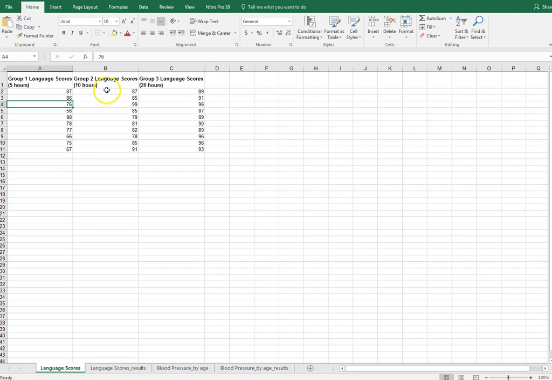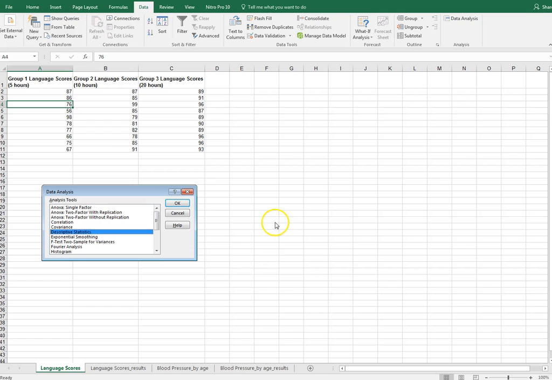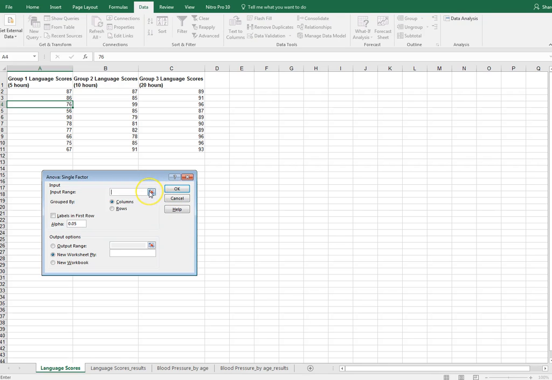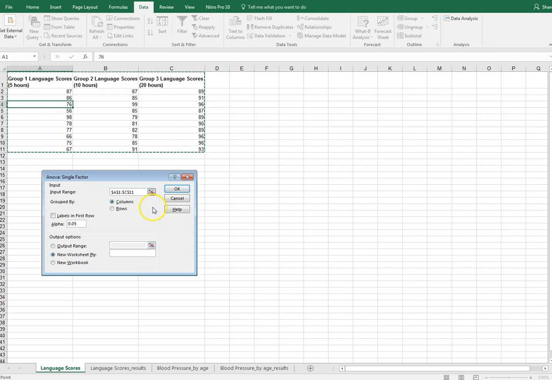So I'm going to go up to the Toolpak. I'm going to click Data, and then Data Analysis. This is going to pop up the dialog box, and for one-way ANOVA, I need to select ANOVA Single Factor and click OK. For my input range with an ANOVA, I just select all of this as one block. Sometimes we enter the different groups in different boxes, but right here I just select it as one block.